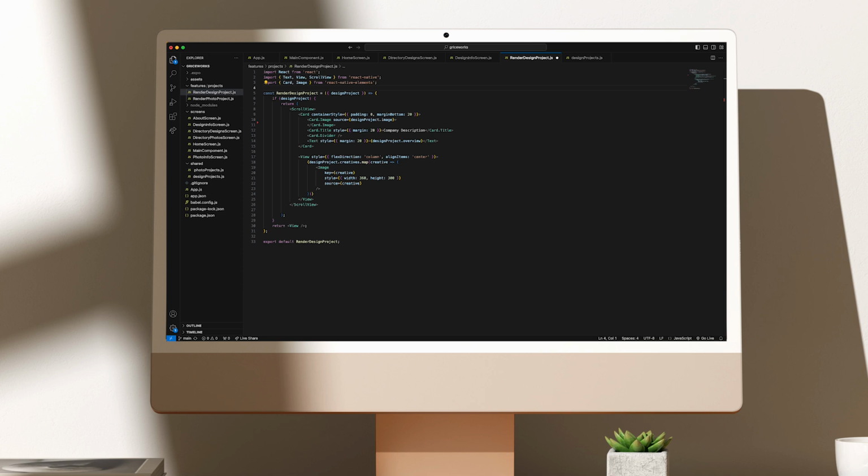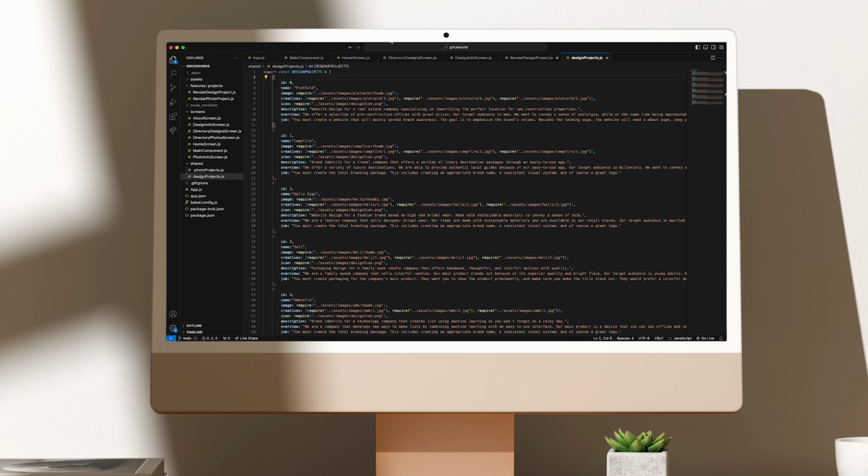All of the data used to populate each portfolio screen is housed in the Design Projects file. This file exports an array that lists all of the portfolio projects as individual objects, with each containing an ID, project name, primary image, an additional array of images under the name Creatives, project icon, project description and overview, and lastly, the objective for each portfolio project.